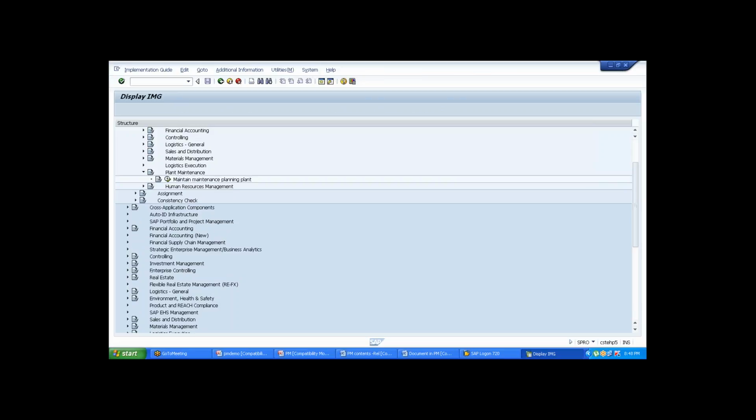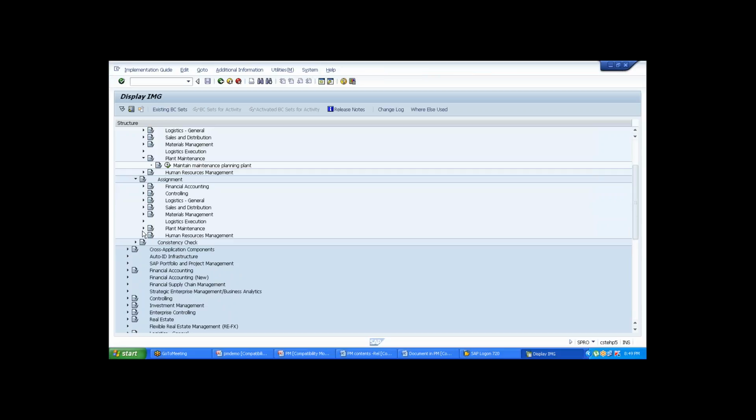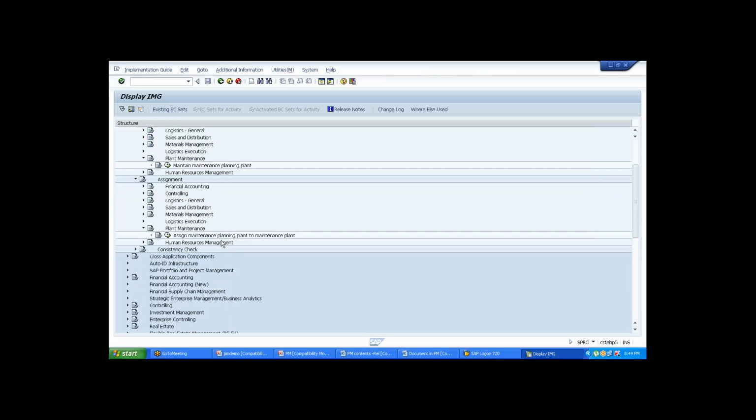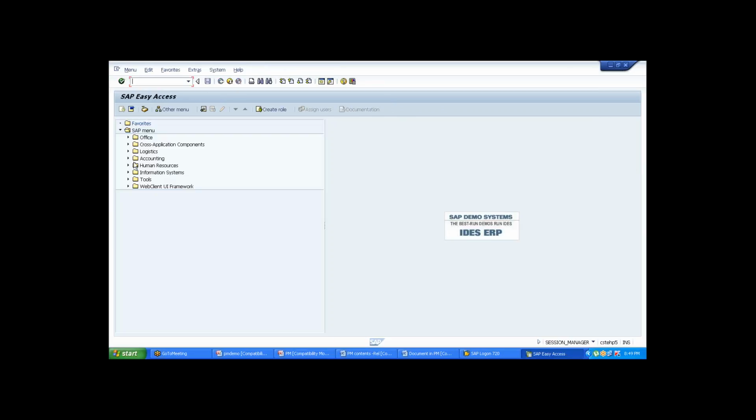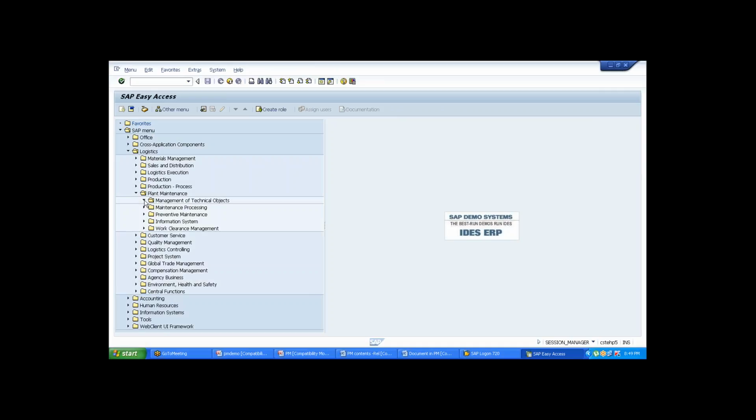see, this is plant maintenance. So maintain maintenance planning plant. Then you will assign this maintenance planning plant to the maintenance plan. All these things we will do in SAP while we run our classes. Okay, and usually under the logistics module we will find this plant maintenance module.